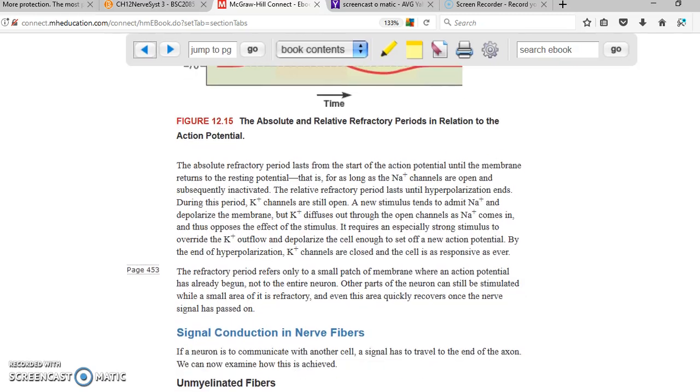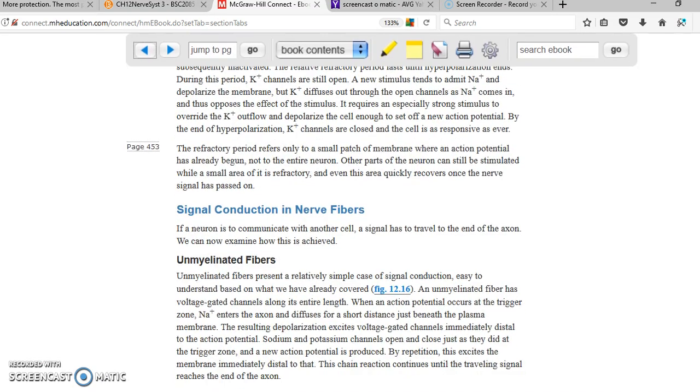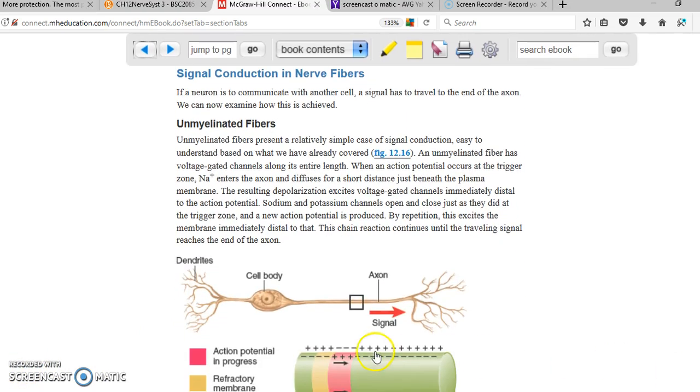Okay, if we scroll down, the next topic that we have is signal conduction in nerve fibers. We said we'll have two main types of fibers. We said we are going to have the myelinated and unmyelinated fibers. Okay, if we scroll down, we can see here this unmyelinated. You see there's no myelin sheath covering the axon.